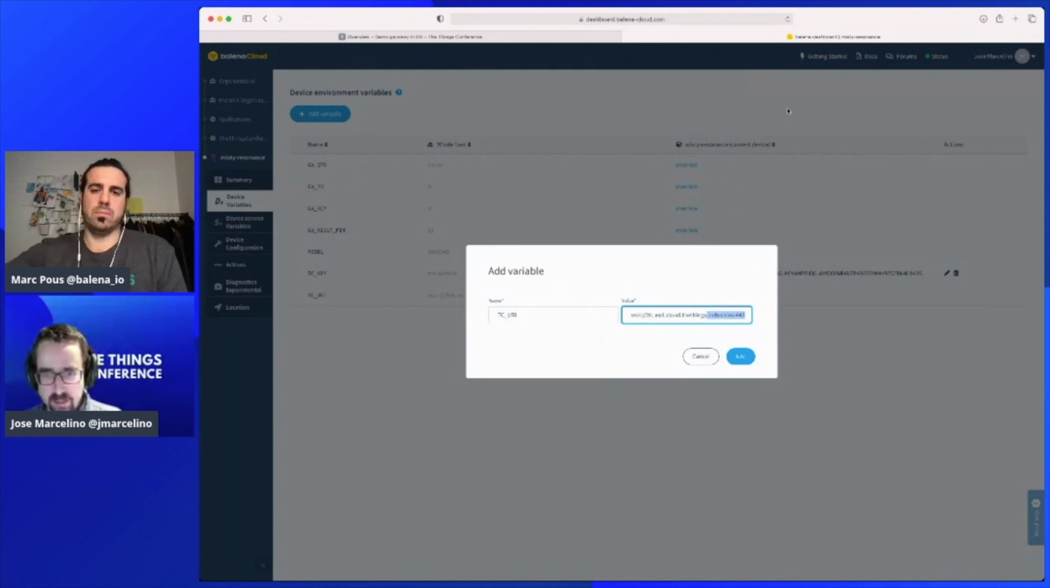But that's already included in the balena image. So we add the root certificates for the things network, which is also the same for the things stack. And finally, we need a port number, which is this part I never remember. 8887. It is 887. Yeah. So just add that.